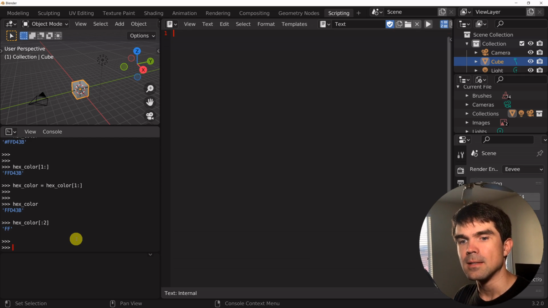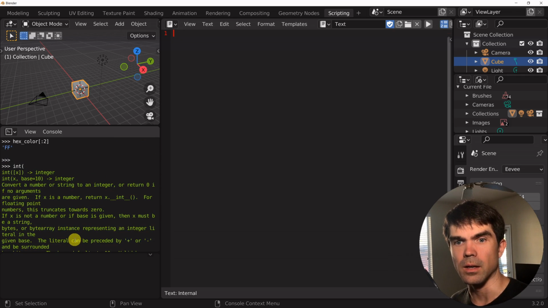Next, since this is a string, right? We need to convert it into a number. And we're going to do that by using a special function that converts strings into numbers. So it's going to be int, and just look at this particular documentation.